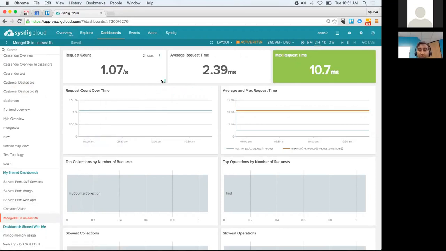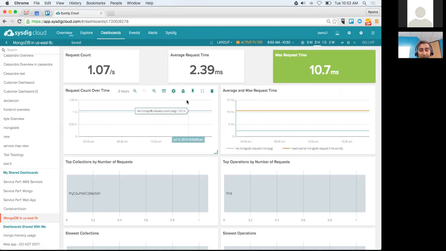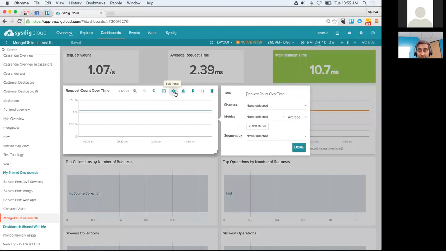Okay, let's do some lightweight configuration stuff here. So first of all, I can resize anything I would like by grabbing the bottom right corner. That's ugly, but you get the point. I can edit any one of these individual panels. So here I can change the title. I can change what we're showing it as. So, for example, a time series, a top 10, a map, or a number.